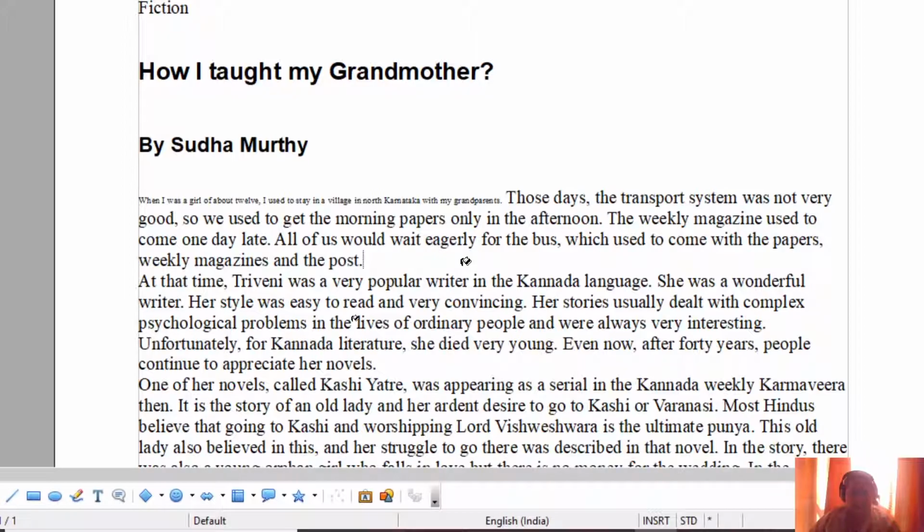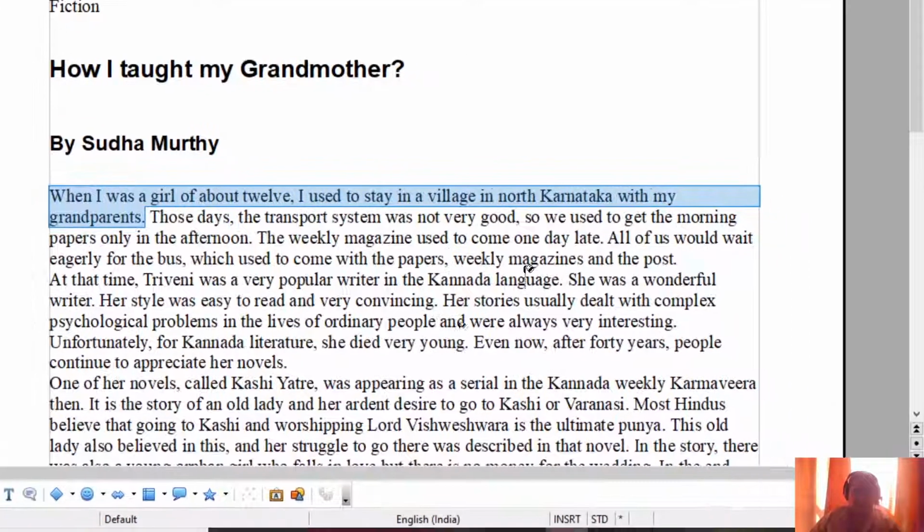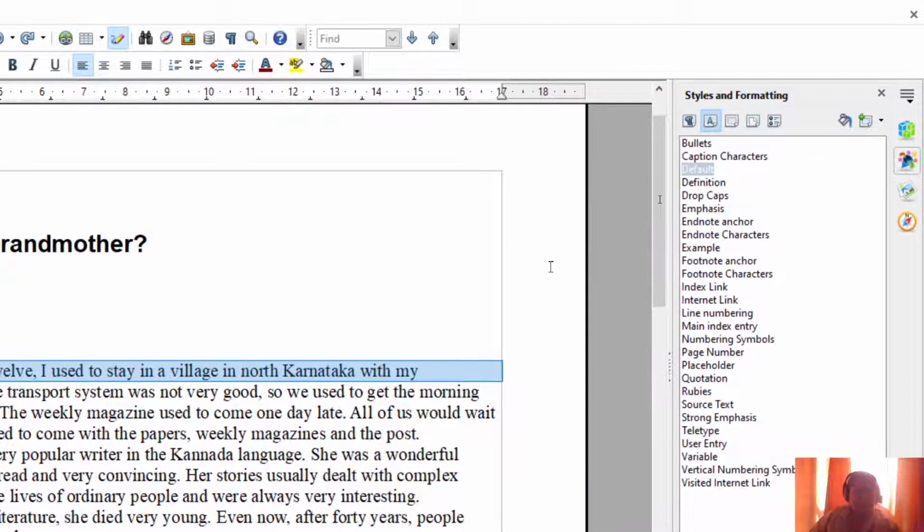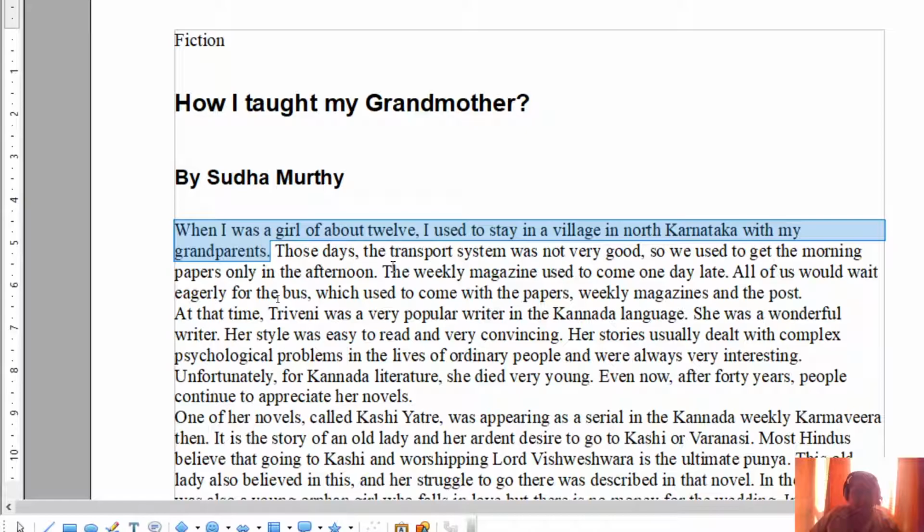If you're not satisfied with it, you can just press Ctrl Z to undo it. Click on it again so that it is switched off. Now to create a new style in OpenOffice.